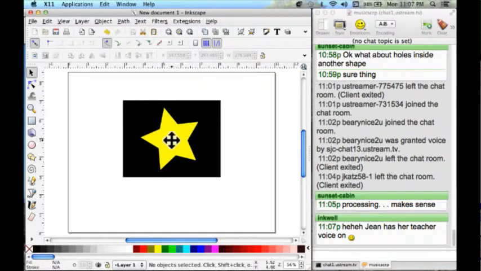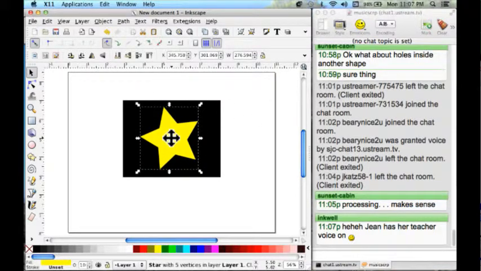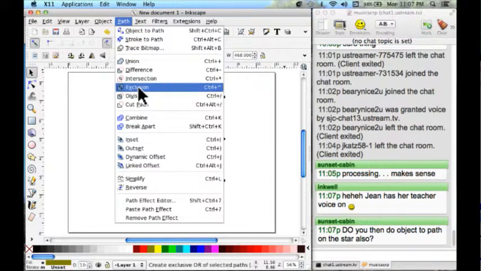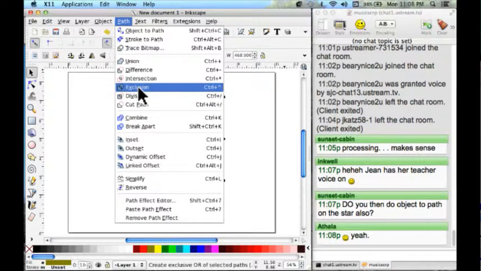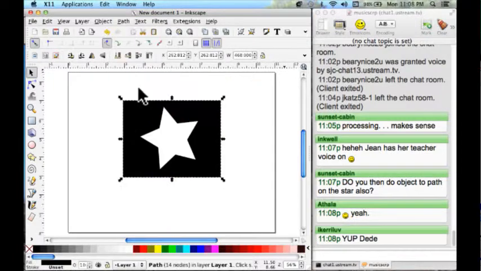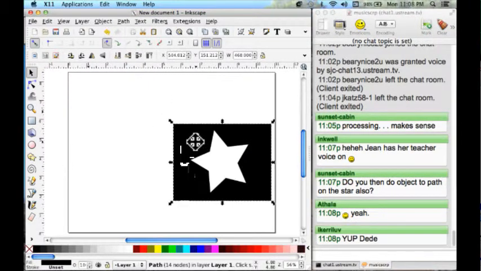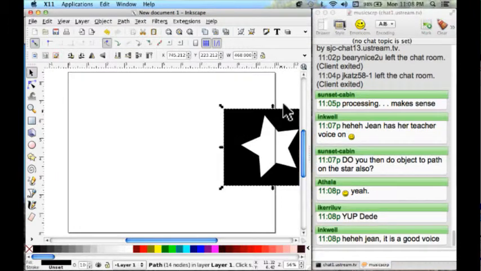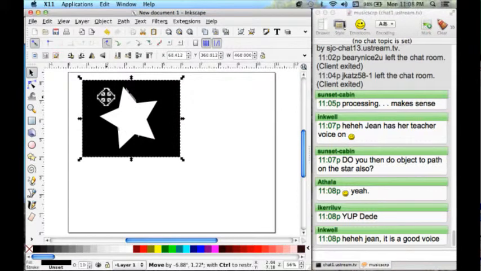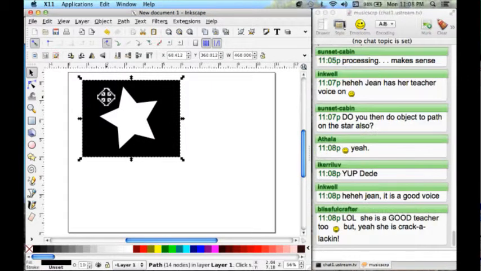So, we want to have a rectangle with a star cut out of it. We want to cut this star out of the rectangle. So then, what I'm going to do is take this, and I've chosen both of them. And I'm going to go to Path and Exclusion. So it's going to exclude the area where the two images overlap. Okay? There we go. Now I've got a rectangle, and you can see the edge of that star is no longer there. It's been cut out of that rectangle. Okay?